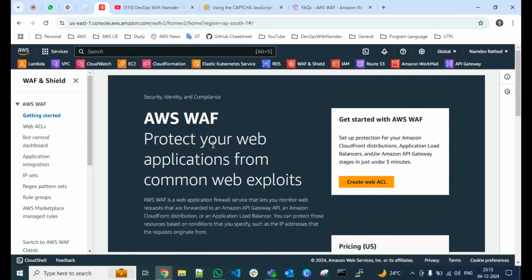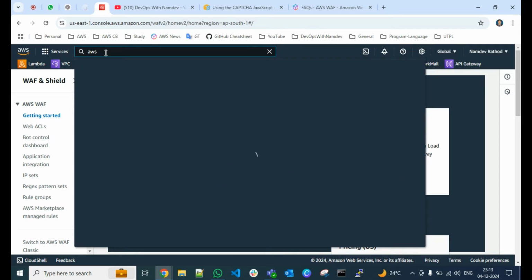So now in today's session, we can quickly jump to the application integration. If you log into your AWS account, you can simply search for AWS WAF, and you will see the service like this. Okay, there might be some connectivity slowness.